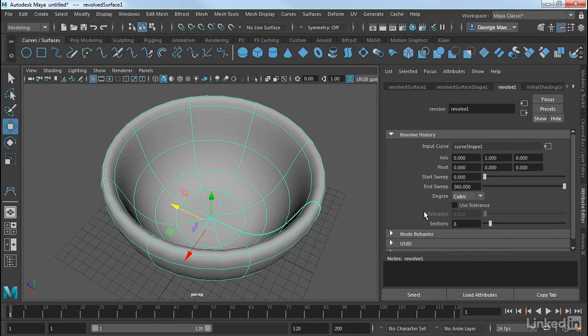So hopefully this gives you a little bit of insight into how to turn a NURBS curve into a surface using Revolve.